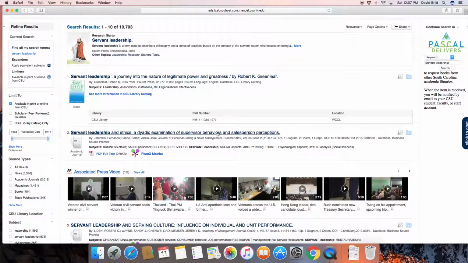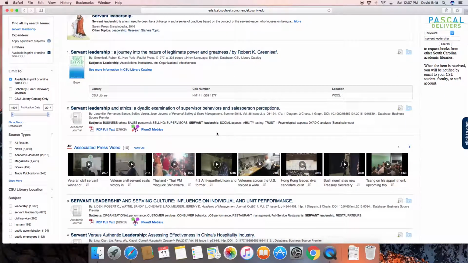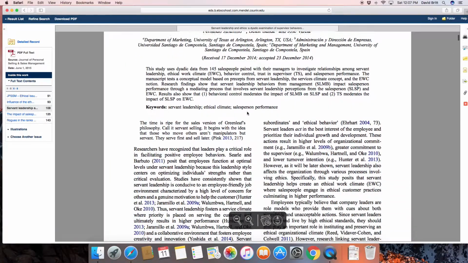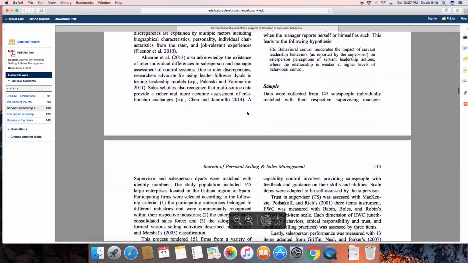And one of the key things that you will see as you go forward is, for example, this second source that they have here gives you a PDF full text option. So if you click on that, it will open up that research article and give you the entire text as a PDF.